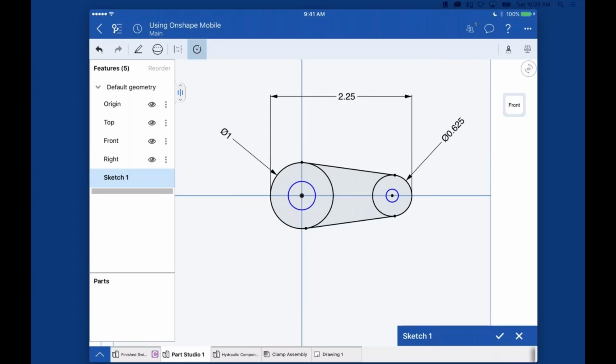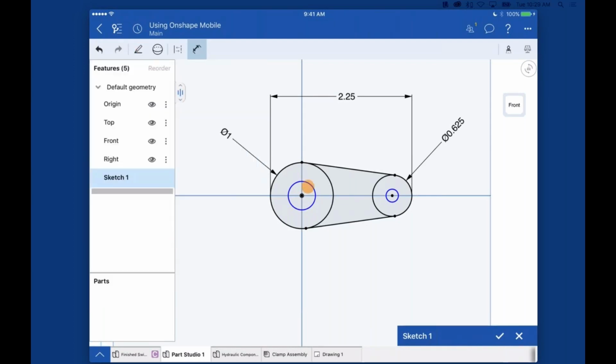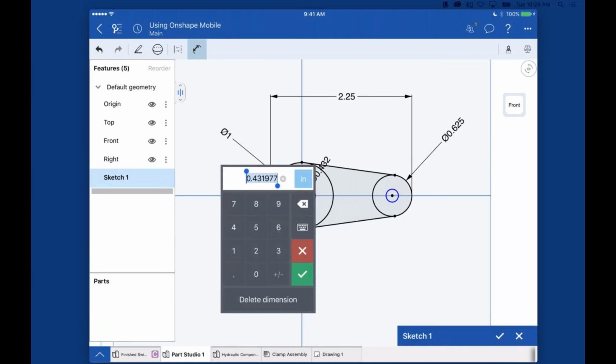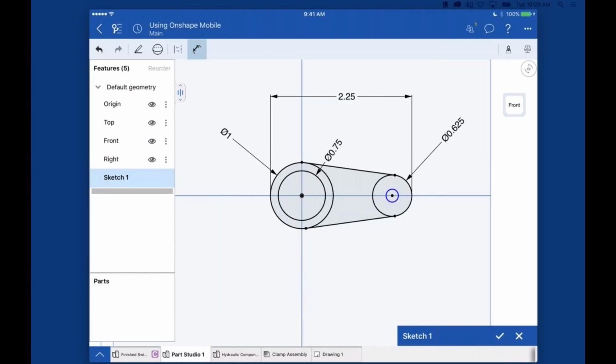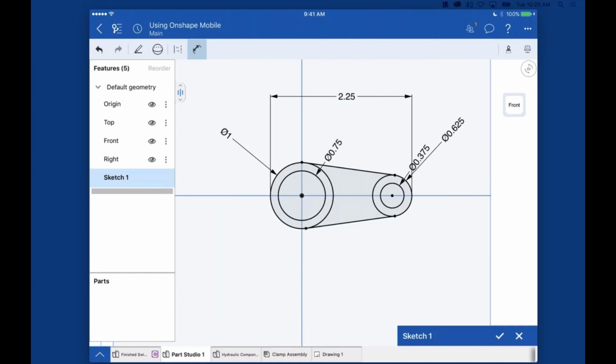Right? So again, we'll go to dimension. Tap on the circle. Tap to place our dimension, and let's say 0.75. Right? And one more time, tap the circle, tap to place it. Let's make this 0.375.